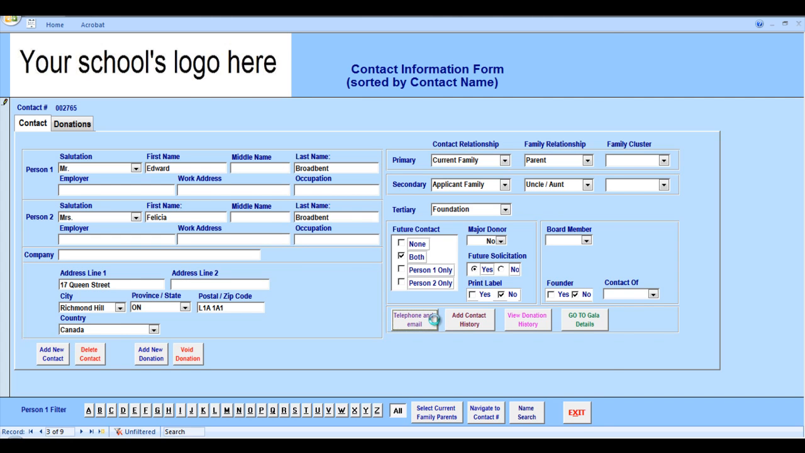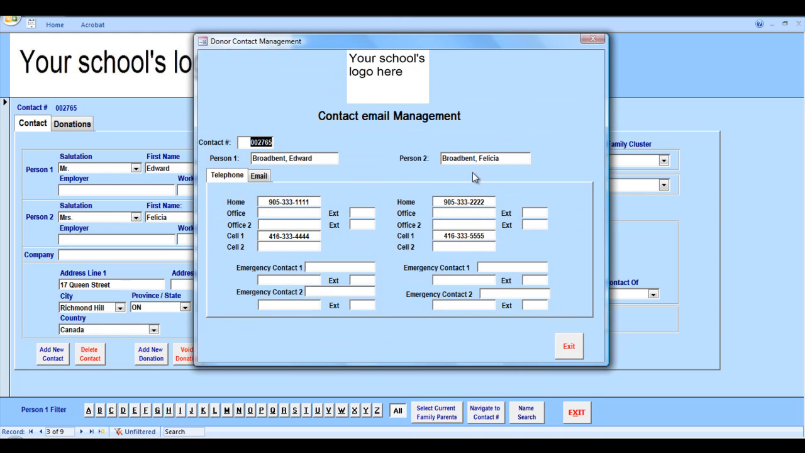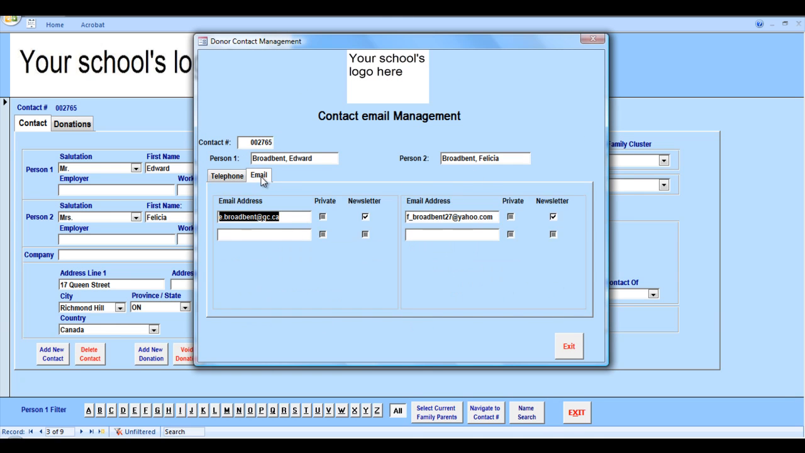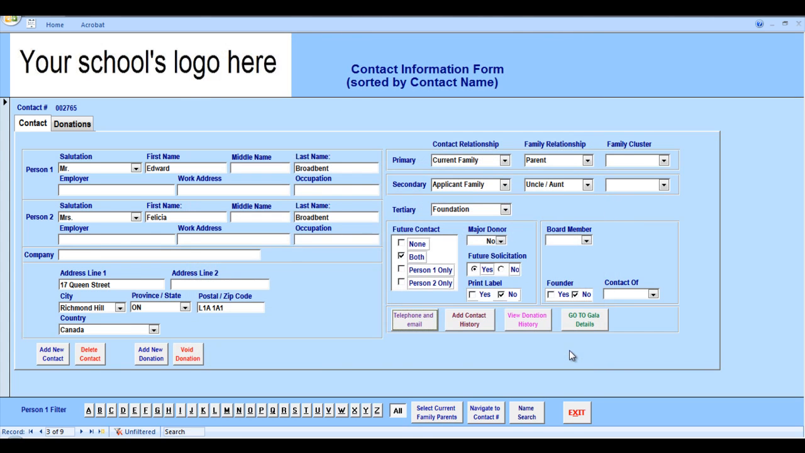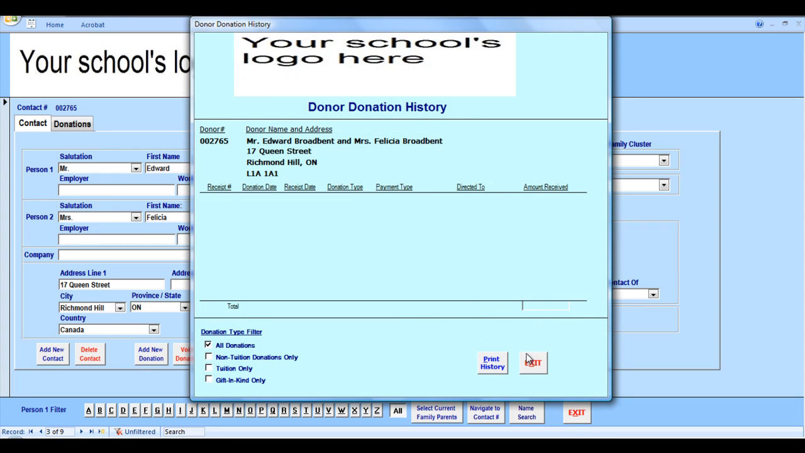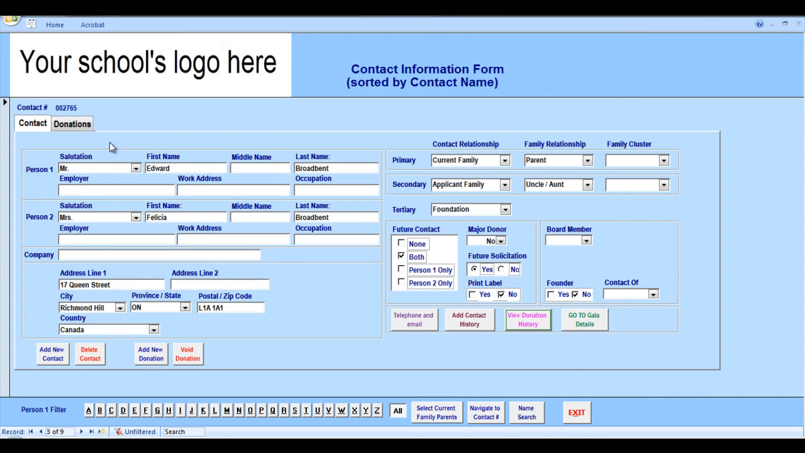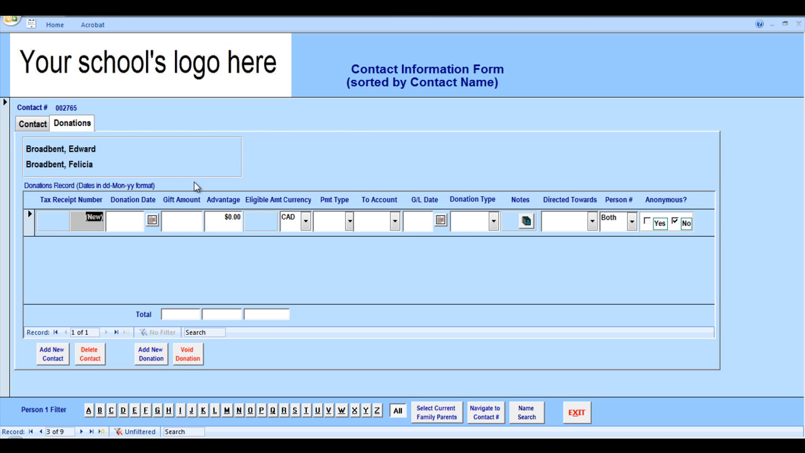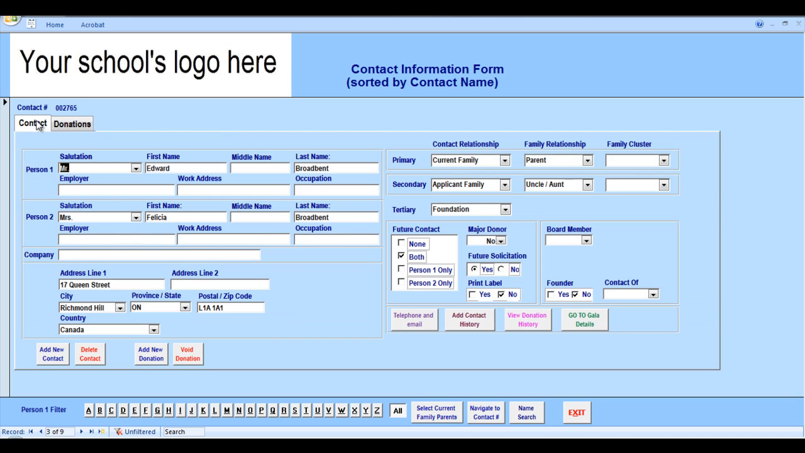In addition, pop-up forms are used to recall and enter telephone and email information and are easily accessible to the user. Donations received by individual contacts can also be viewed by either using a pop-up or by using the Donations tab, which allows the user to enter and/or list individual donations received.